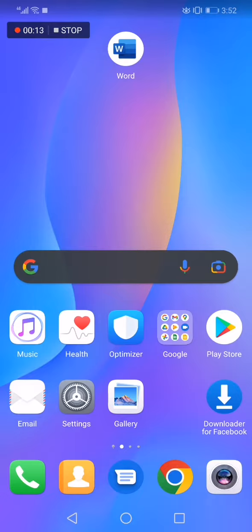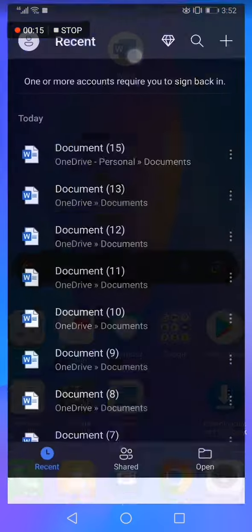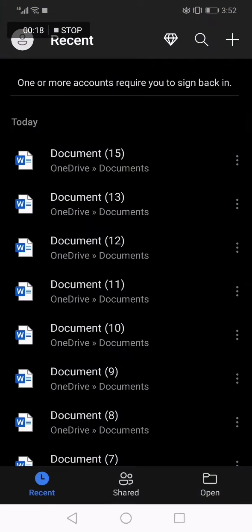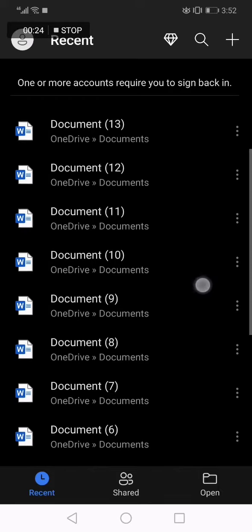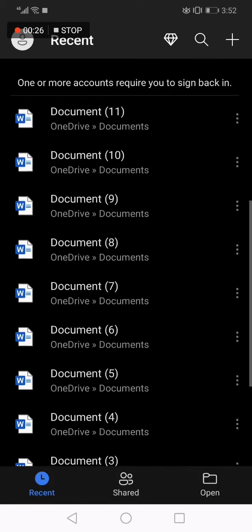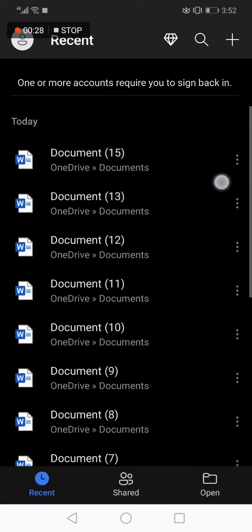So all what you have to do is go to Word app. Now this is the home page as you can see right here. Now all what you have to do is choose the document that you want to pin. For example, this one right here.